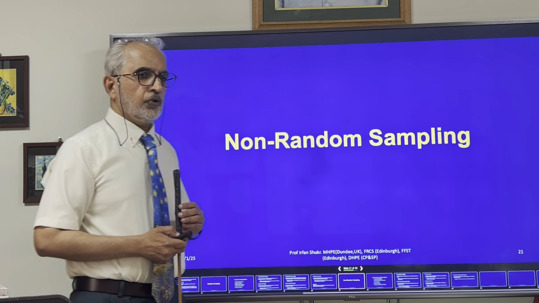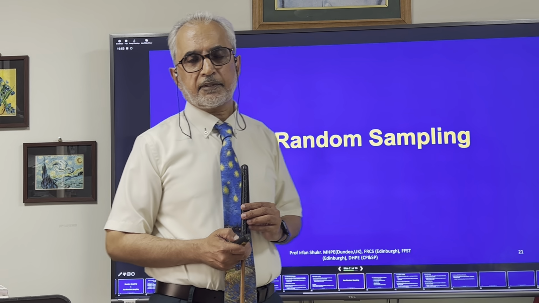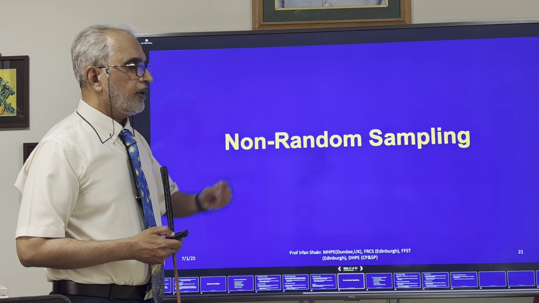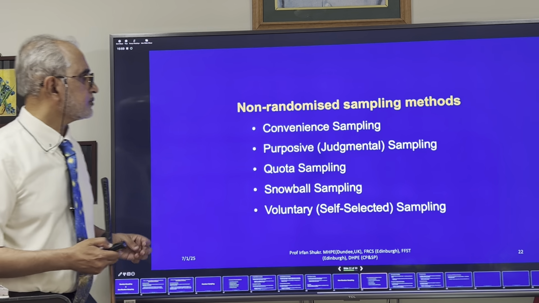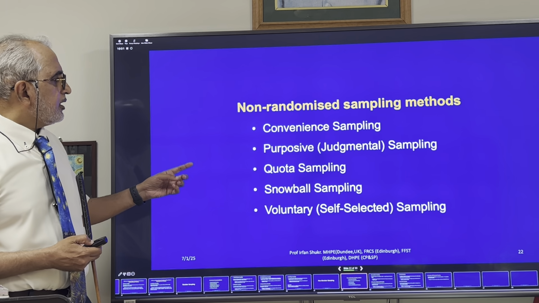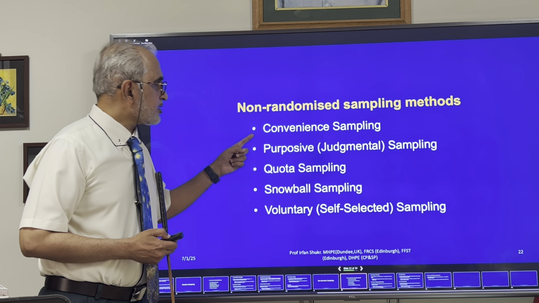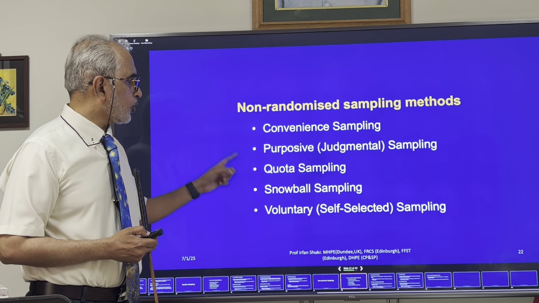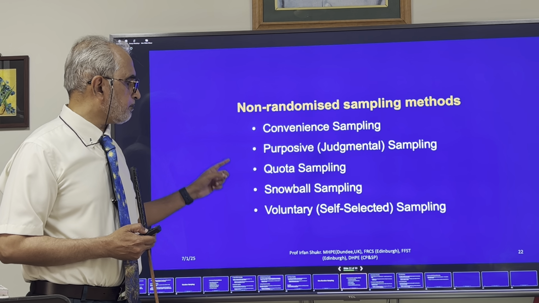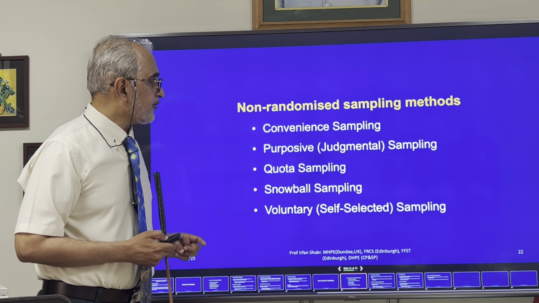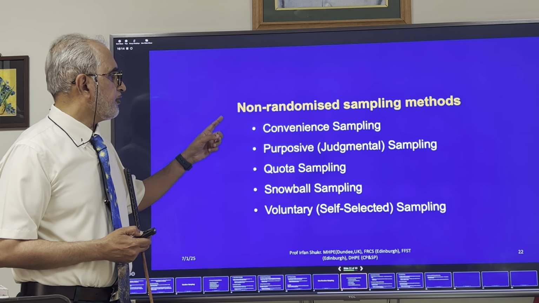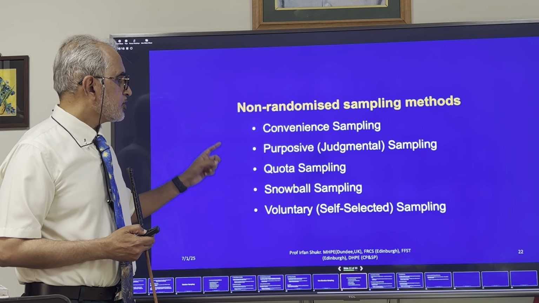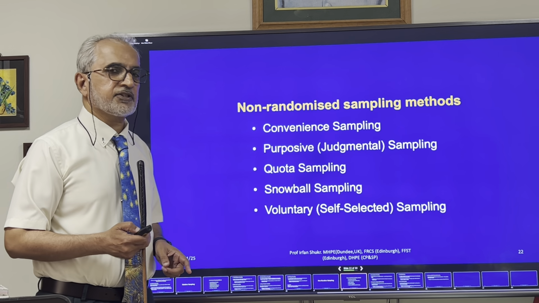Now coming to non-random sampling, the second type, or non-probability sampling. They are: convenience sampling, purposive judgmental sampling, quota sampling, snowball sampling, and voluntary self-selected sampling. I repeat, convenience sampling, purposive sampling, quota sampling, snowball sampling, and voluntary sampling.